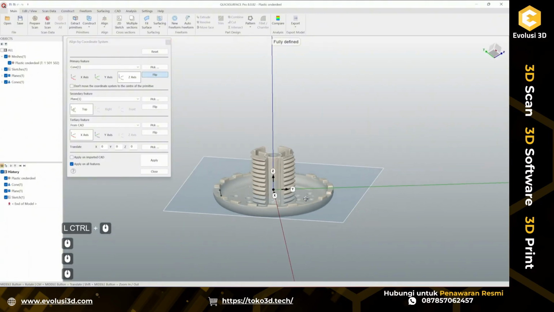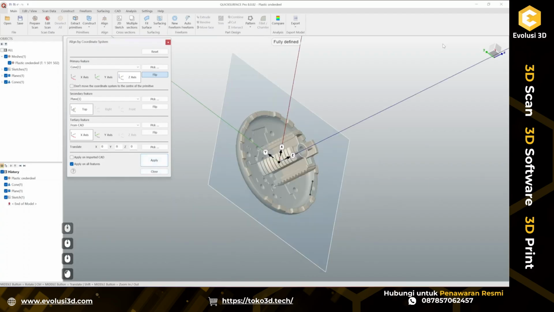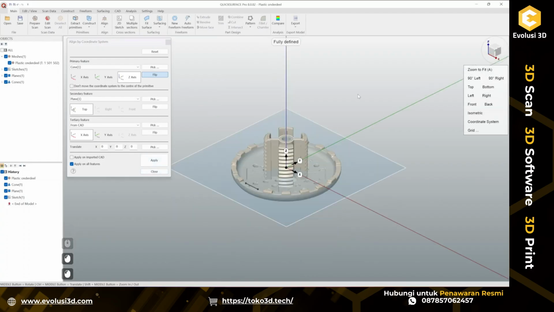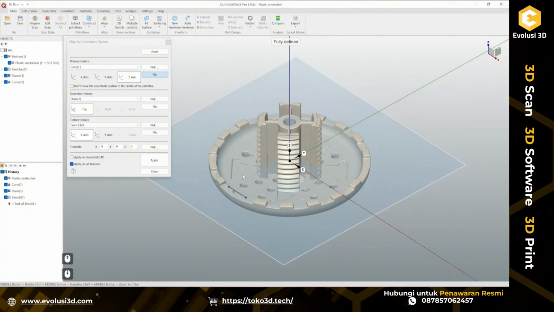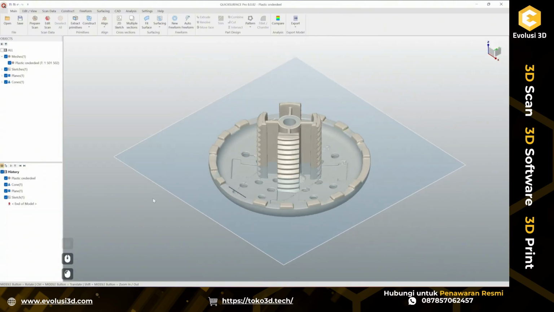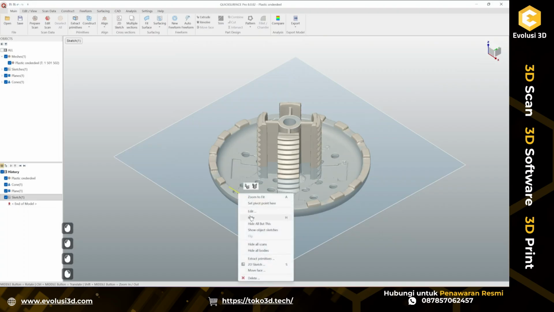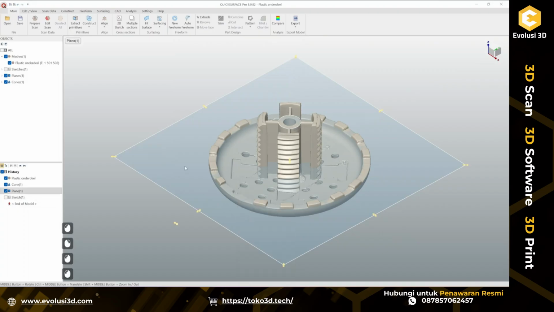So I have the z-axis in the correct direction. So let's hit apply and see how it looks from an isometric perspective. And yes, this is what I wanted. Okay, so now I can close. I don't need this sketch anymore, and I don't need the plane.